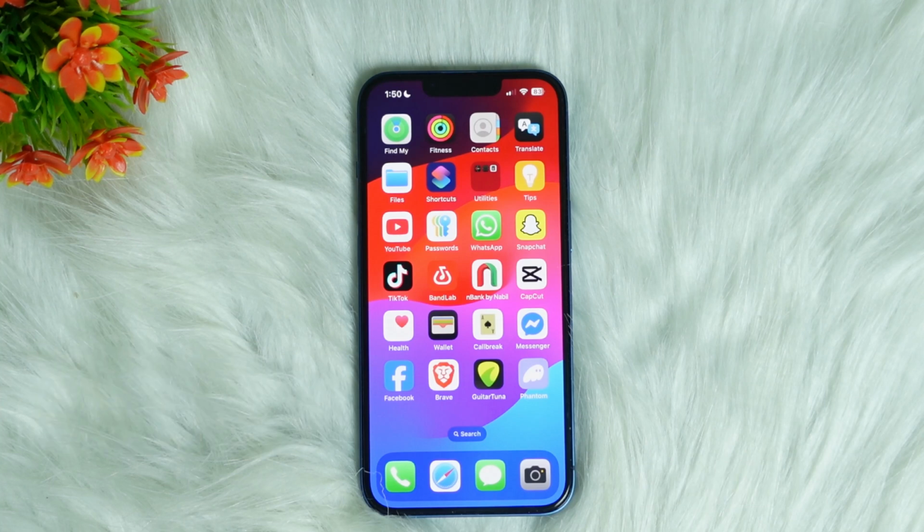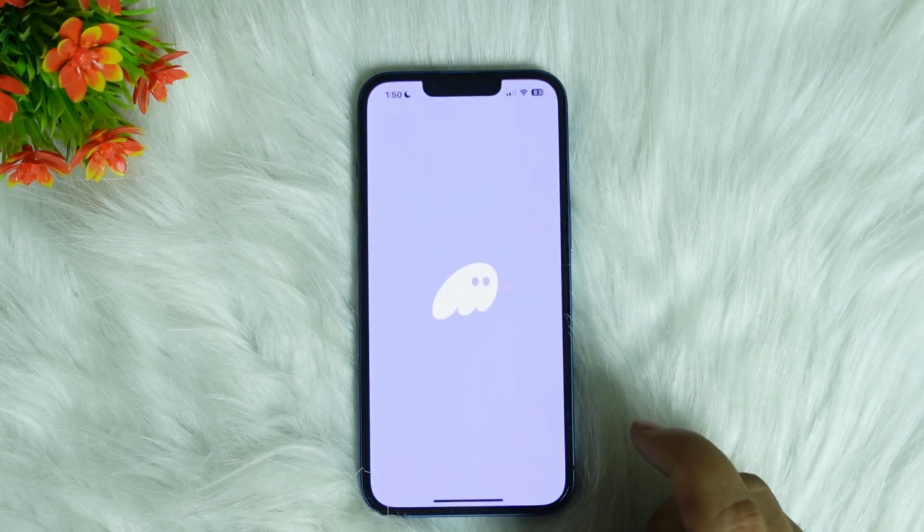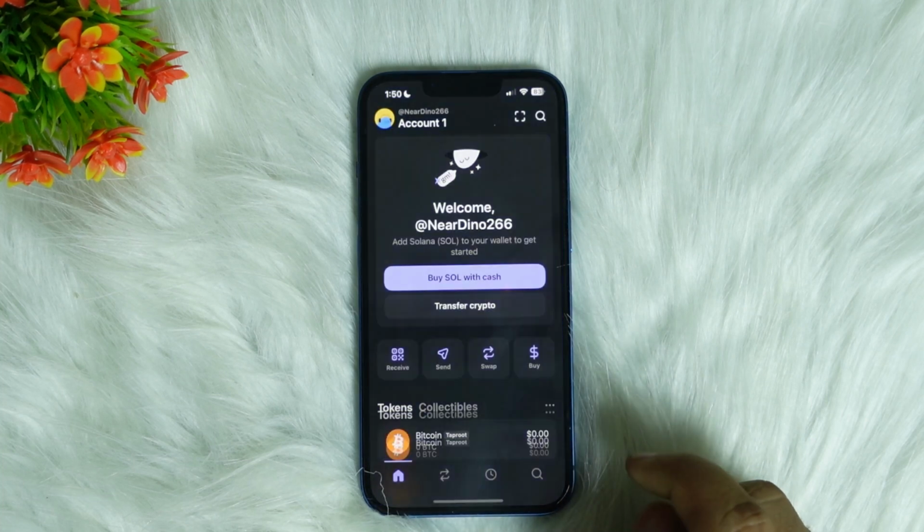Let me guide you through quick and easy on how you can transfer Solana from Phantom wallet to Binance. In order to transfer Solana, you can first open up and access your Phantom wallet on your device.